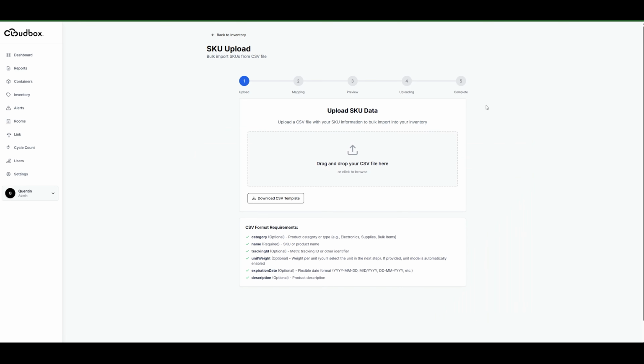You don't have to upload all of these. The only thing that is required is the actual name. Everything else is optional. However, you don't have to use our download CSV template. If you have your SKU inventory list from your point of sale system or Metrc or BioTrack, you can just drag and drop it right here.